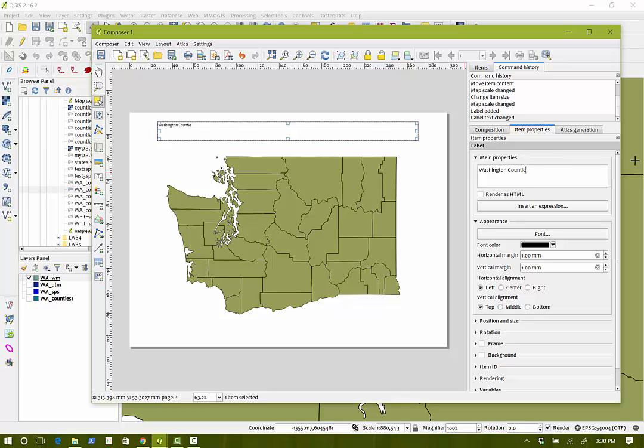counties, and then I'm going to hit enter and type World Mercator.